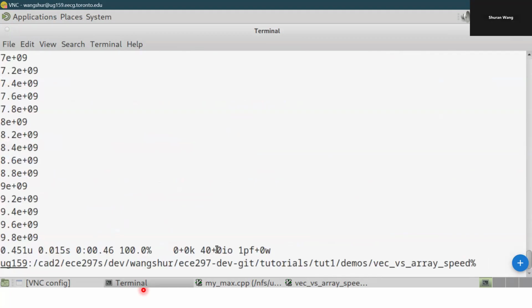How do you read the output from the time command? The first number is the amount of time spent in the user program. This is the amount of time spent in the system kernel. And this is the actual time that's spent by the program. So this is the time that we should be reading. 0 is in minutes, and the 0.46 is in seconds. So the release configuration took 0.46 seconds to run.